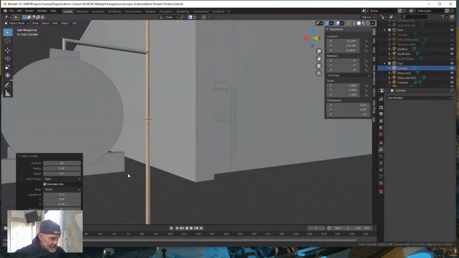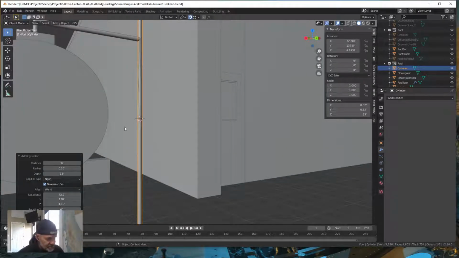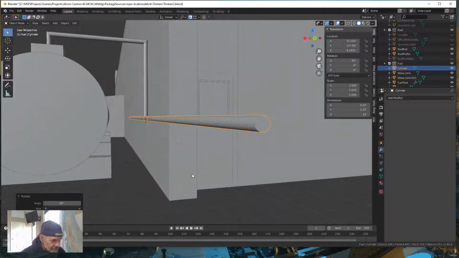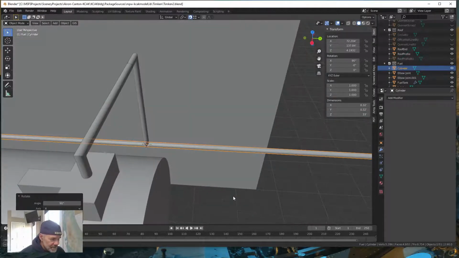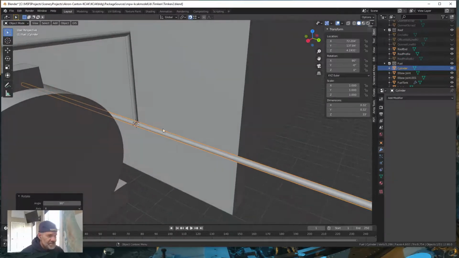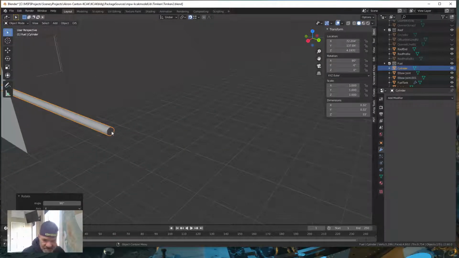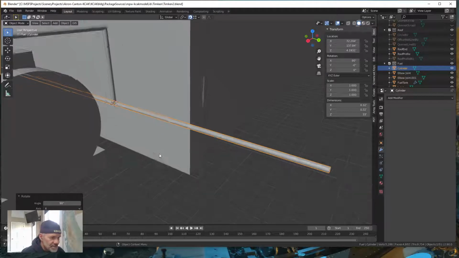Okay, now let's rotate that on the x-axis, which runs this way. So rotate R X 90, and then that puts our pipe running along like this. Now here's the difference between using the pipe elbow stuff and using a cylinder. The cylinder automatically gets a face at the end. The pipe add-on leaves the end open, which is kind of cool. All right, so we don't need to close that in.